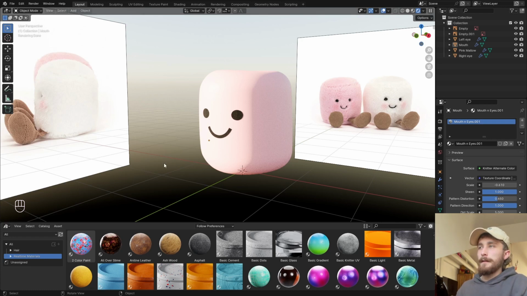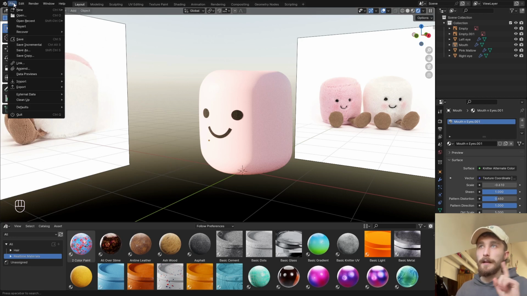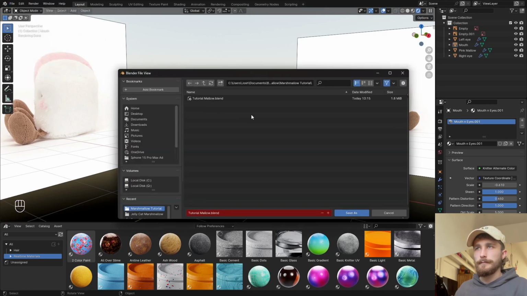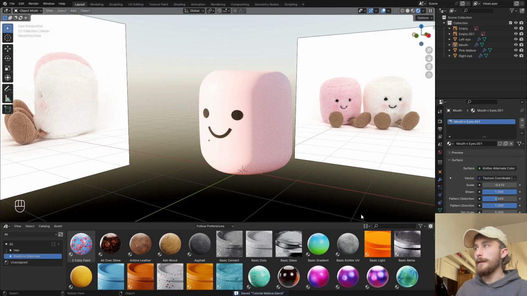So, there were a few things that I forgot to mention. One, make sure you save. I didn't save once, which is pretty stupid. File, save as, easy. I saved when I finished it, so save, bam, done.